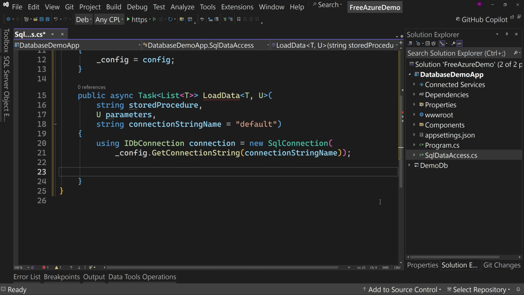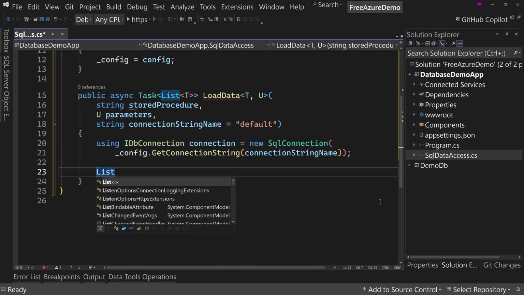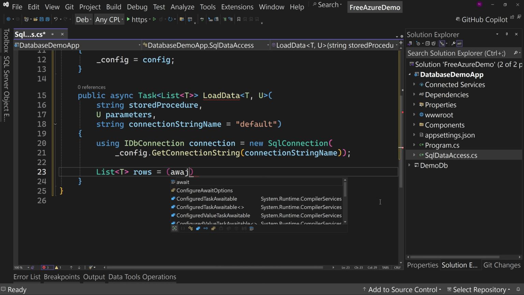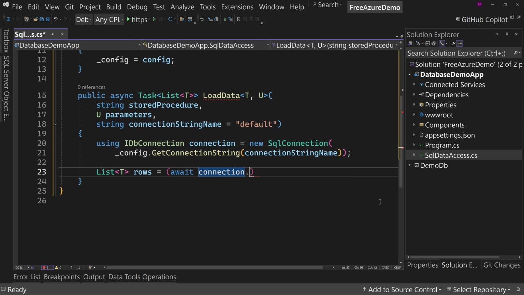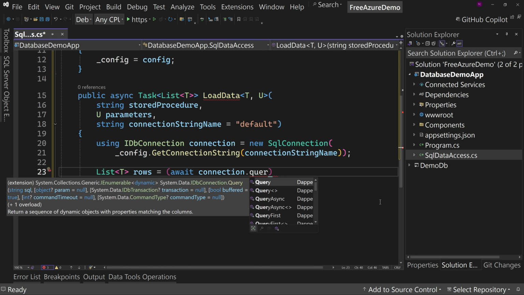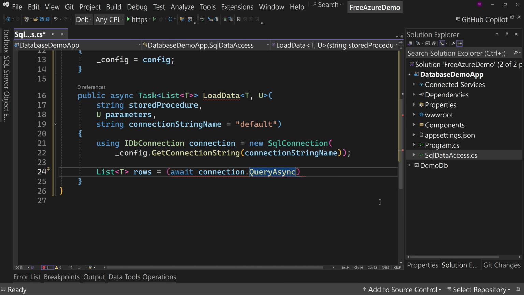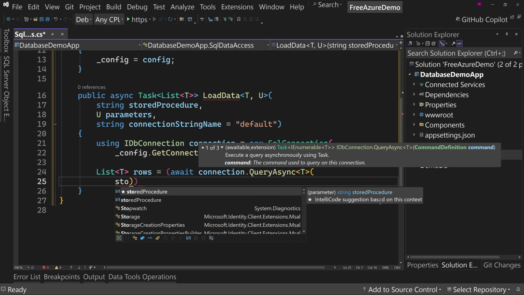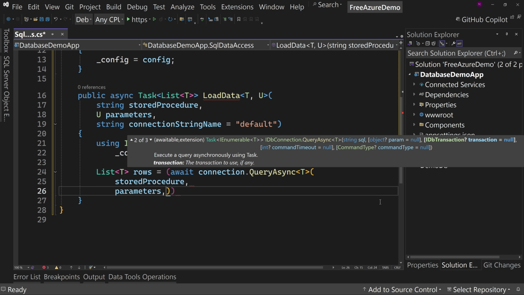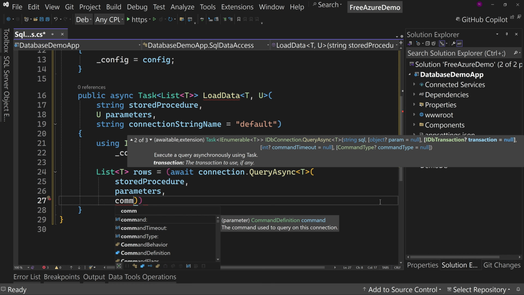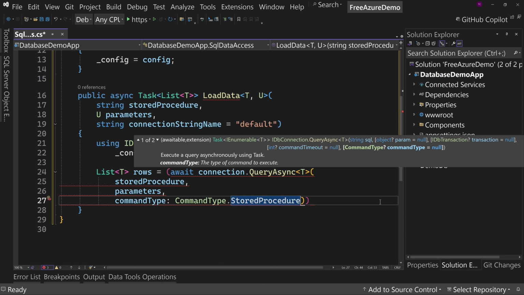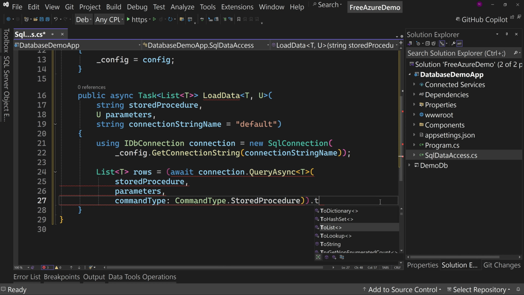Okay, so now let's actually talk to SQL, where we're going to get back a list of T. That's what I want. And I'll say rows equals, and I'll wrap this in parentheses, await connection dot QueryAsync of type T. And we're going to pass in here the stored procedure name, the parameters, and the command type is going to be stored procedure. And then at the end of this, we're going to say ToList.